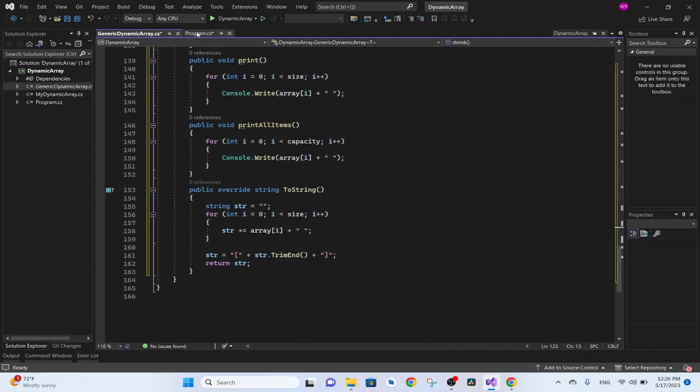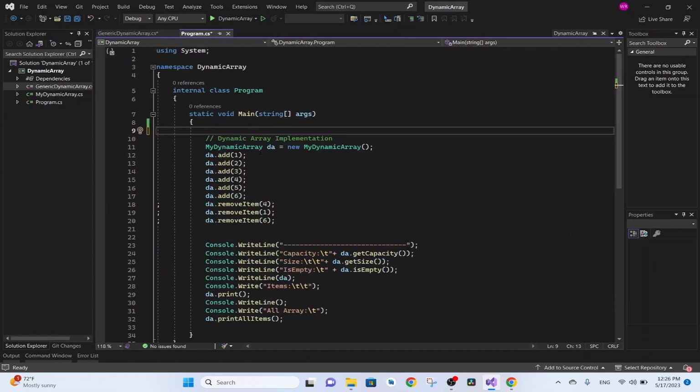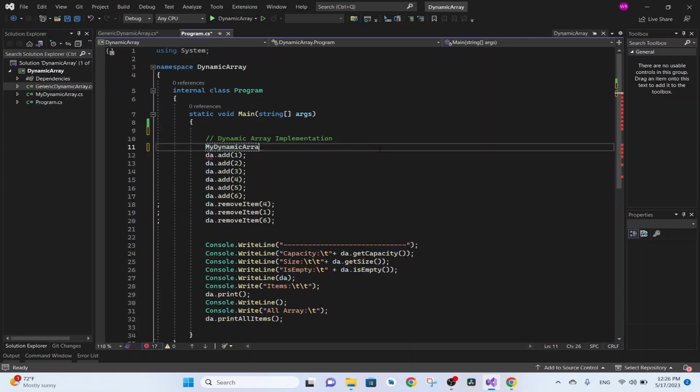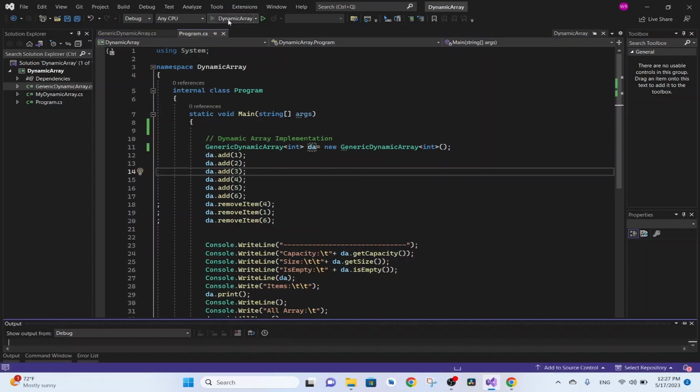So let's check this class with integer values. The name of the class is GenericDynamicArray. I'm going to define a GenericDynamicArray of type integer. Let's call it DA equal to new GenericDynamicArray, not DynamicArray. Let's run our code.